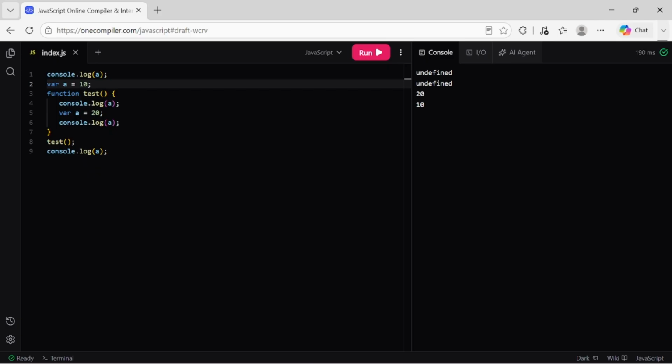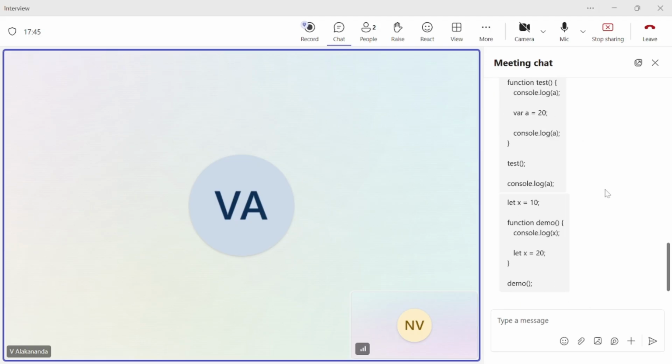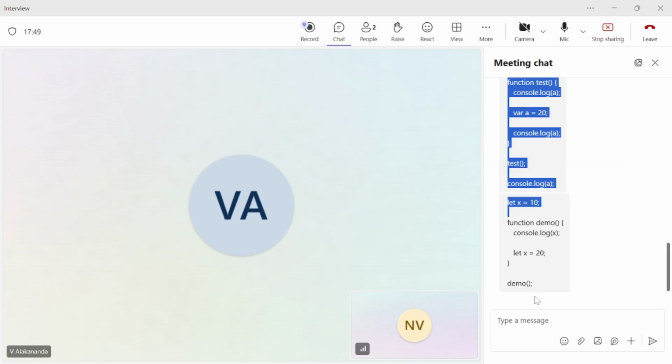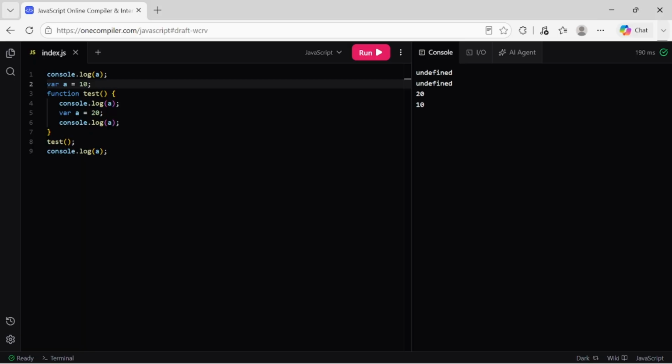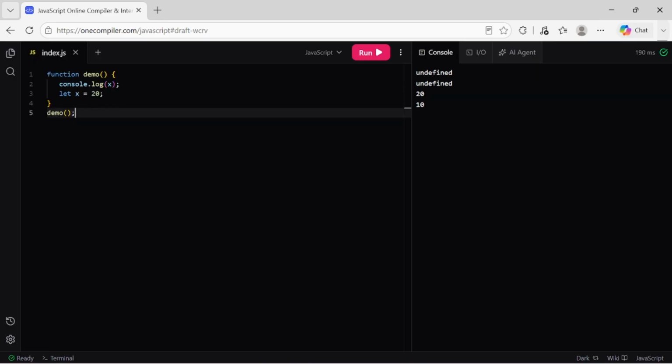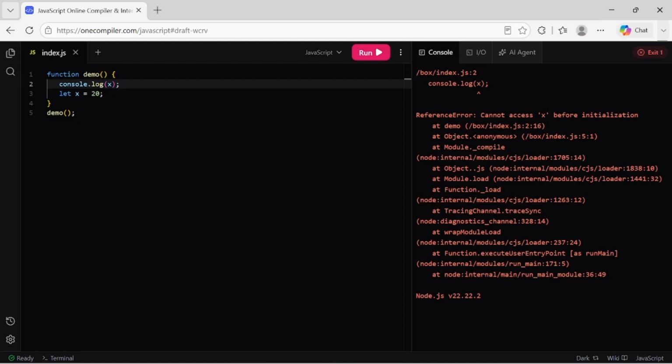Okay. I have one more small snippet. Okay, sure. Check in the chat. So this is the demo method code snippet, correct? Here what will it print? Same here also. Inside the function also, the let variable memory is stored in the temporal dead zone. So that's why it will give a reference error. Yeah, see this. It is a reference error.